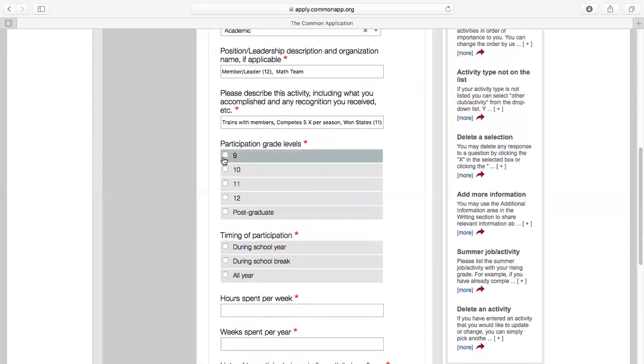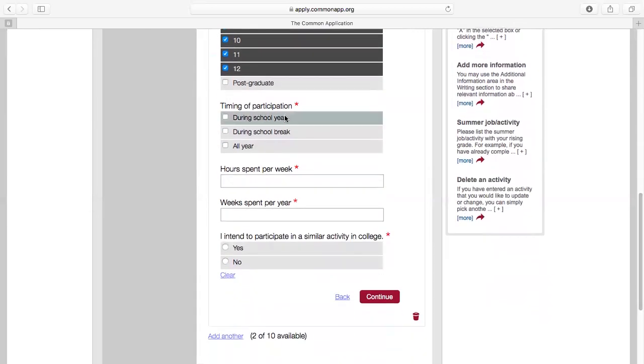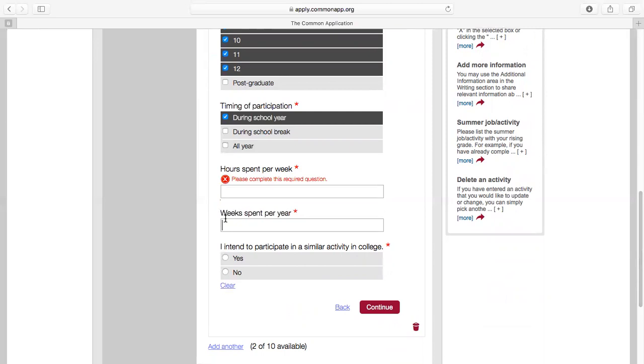Here you would select the grade levels that you've done this in, and if you intend to do it in 12th, you could indicate that here. You would come in and put, when do I do this? Do I do this during the school year, during the break, all year, or a combination? We're going to say school year. I want you to be very careful when you're calculating and quantifying hours and weeks. So think about the weeks that you meet, the practices, and then the competitions, and try to average that out over the amount of weeks that you do this.